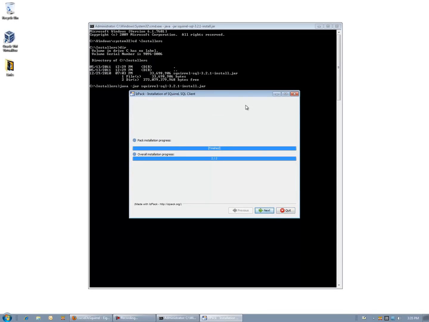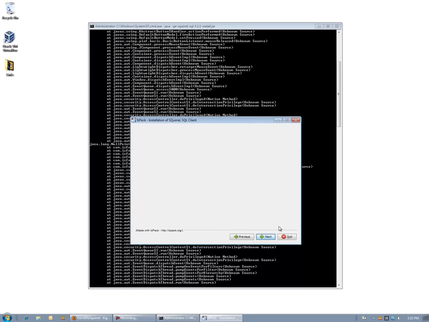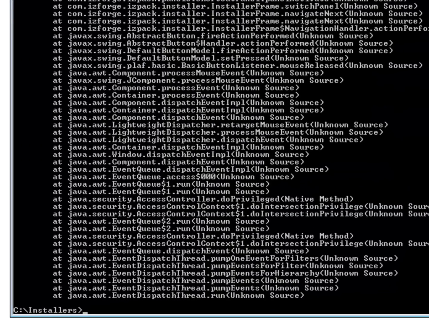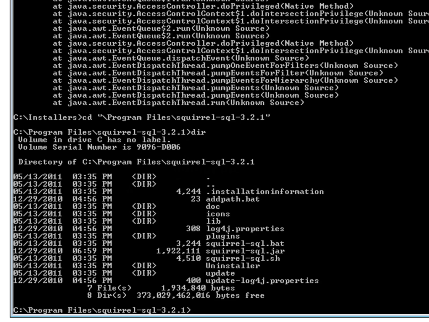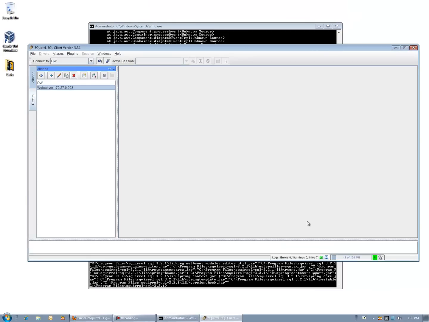This is the end of the install. You'll see if we click Next, there's our error message, so we'll just give up on that idea. We can check program files. And indeed, it looks like Squirrel was installed. We can fire it up right quick. Indeed it is. So let's exit out.